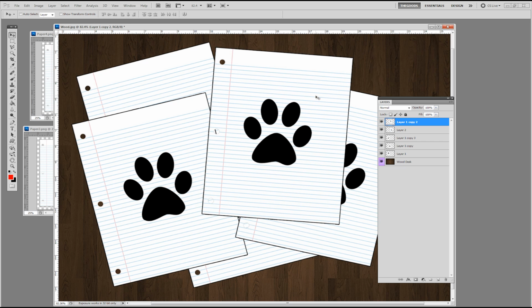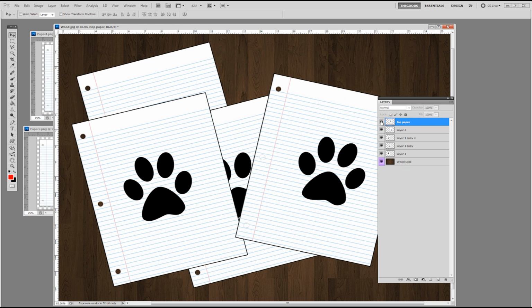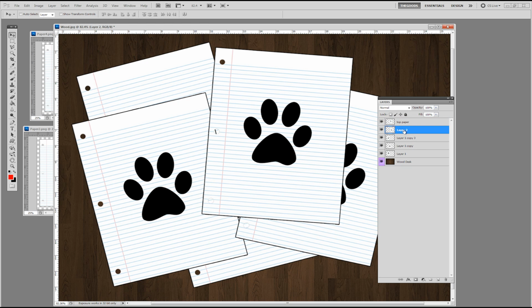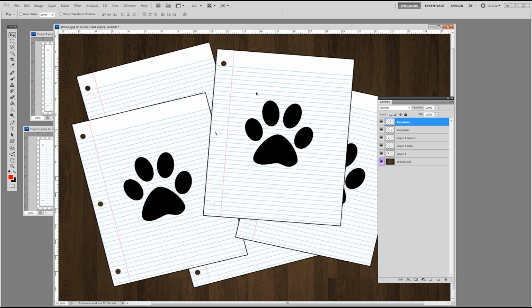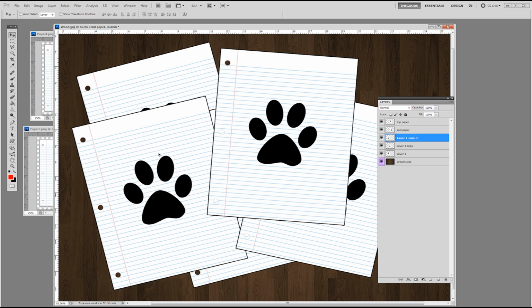Now, since this is just a bunch of papers, it's really just a tutorial, but it's definitely a good idea to rename all your layers. So when your file gets really big, you know what everything is. So if you want to name that top paper, and then this one would be second paper, and so on. So now you have all these layers independent of each other.